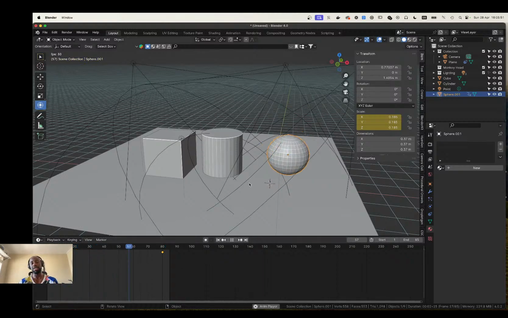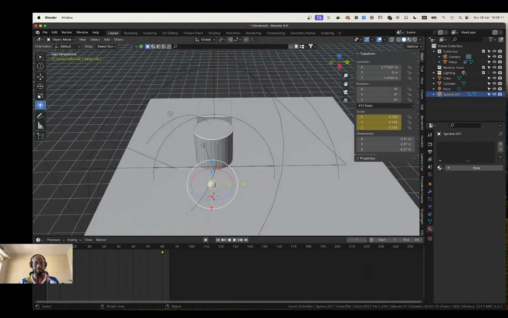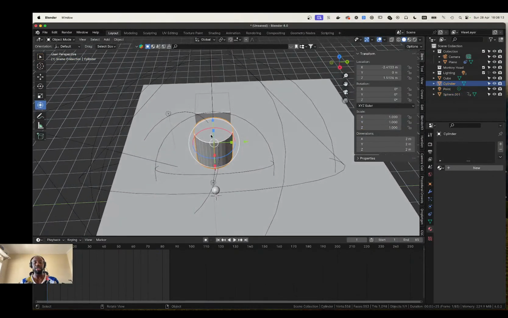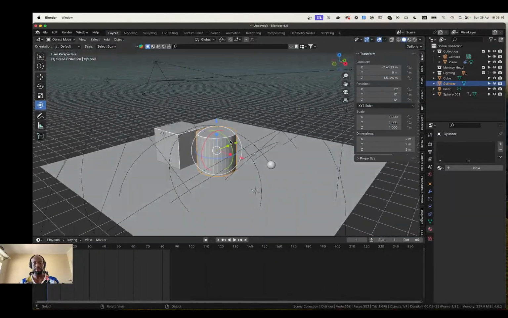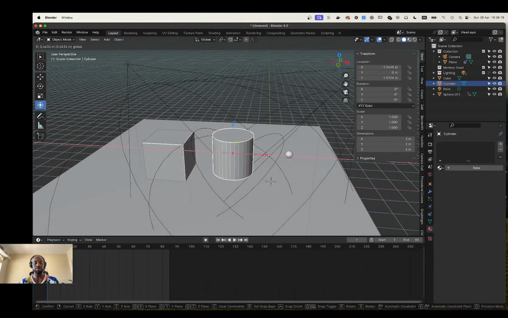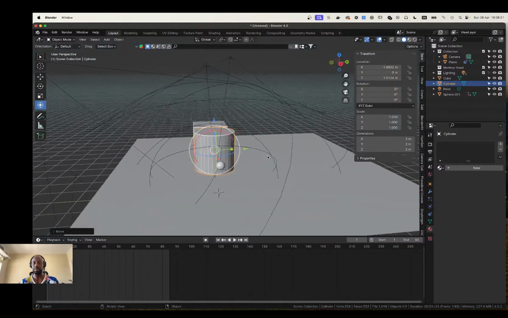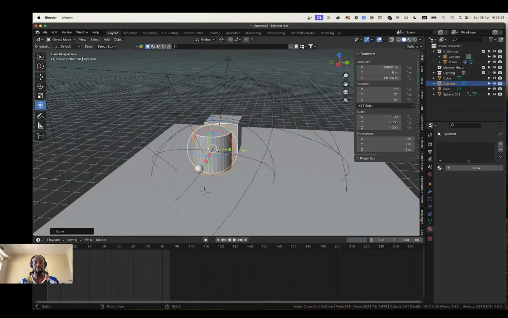So yeah, we just animated scale. Let's pause this. Press the space bar in order to pause and start your animation. Next, let's animate the location of this one. To animate the location, you see here, location.